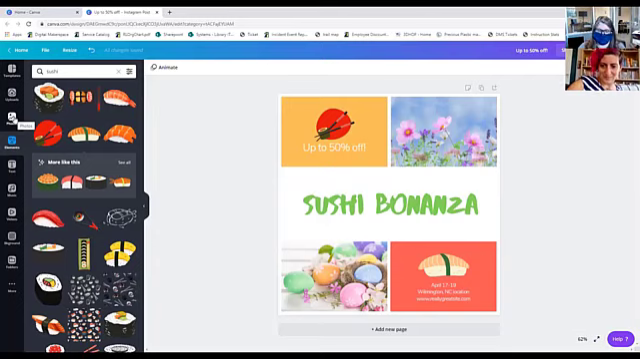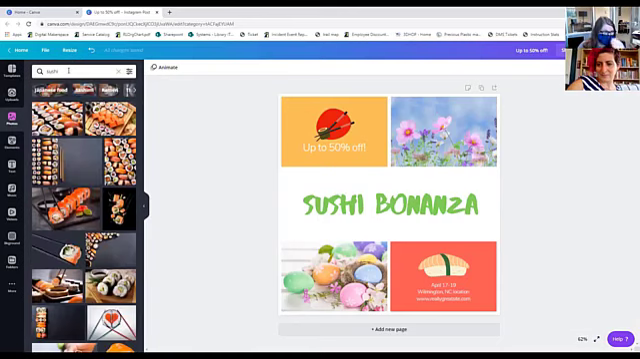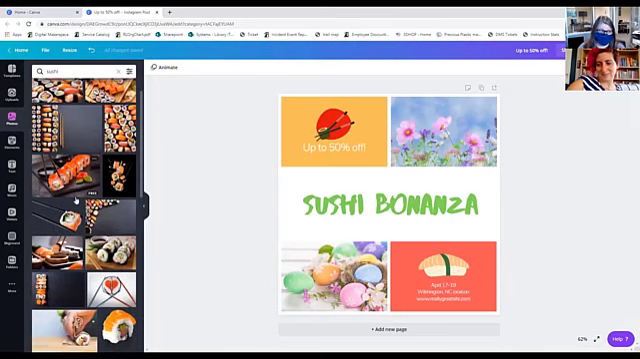It's also the best way to really learn these tools and helps you make projects a little faster. So it's really great to learn on the fly. We're going to go ahead and go up to Photos, which is just above Elements. And let's go ahead and type in sushi and see what happens. All right. So here we have some lovely photos that go along with our delicious theme.